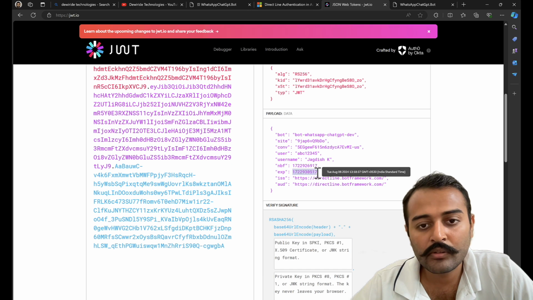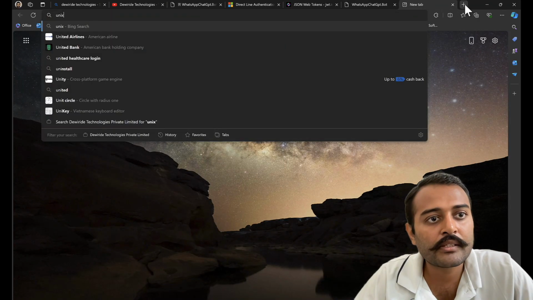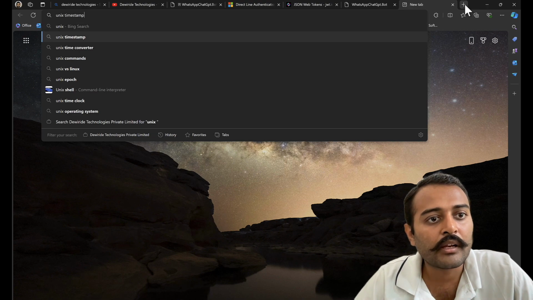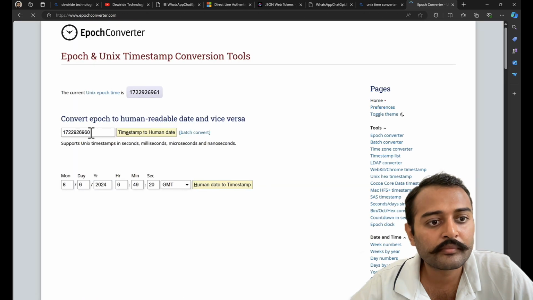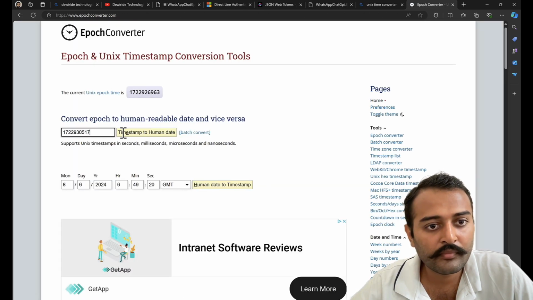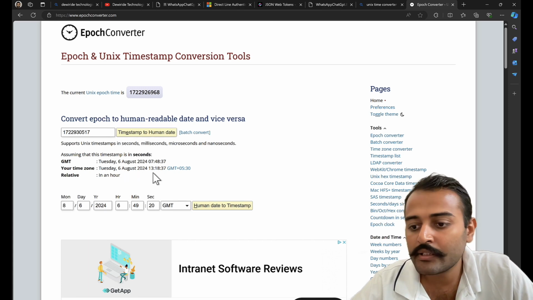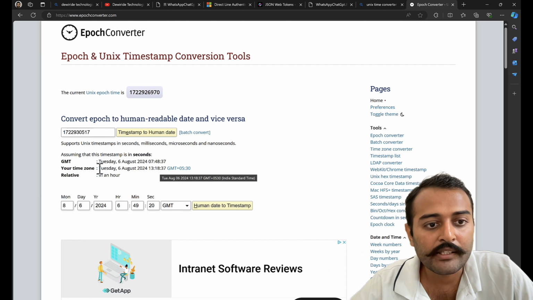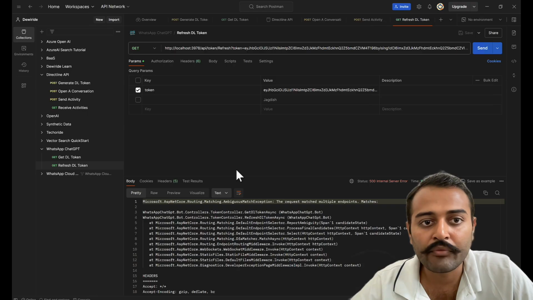Unix timestamp converter. Okay. So the current expiry date, it seems 1318. That's my local time zone. So that is correct. Exactly 1 hour, my token will expire. Okay. So I'm now going to hit the refresh token endpoint.